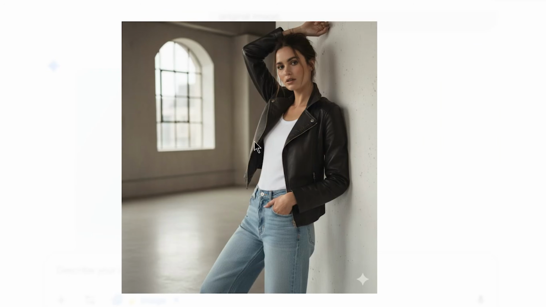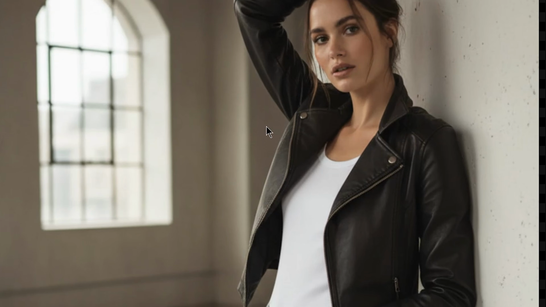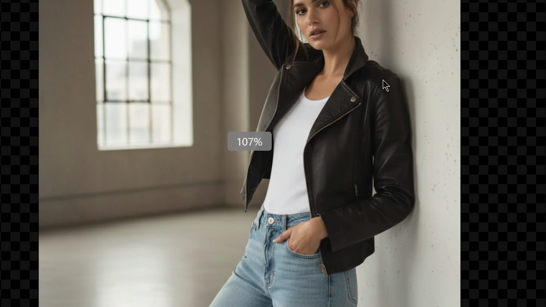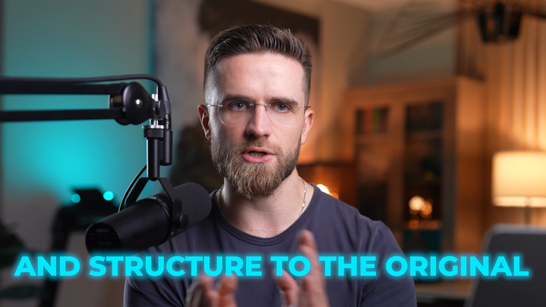So the leather jacket looks like it was naturally worn by the subject. The fit is convincing. The lighting on the new garment matches the original image, and there are no telltale signs of digital manipulation. Clothing replacement works best when the new garment has similar coverage and structure to the original. You're not just changing appearance, you're creating believable fashion choices.